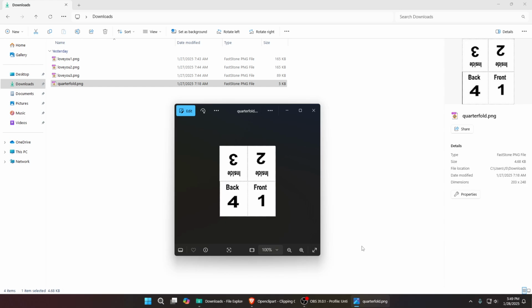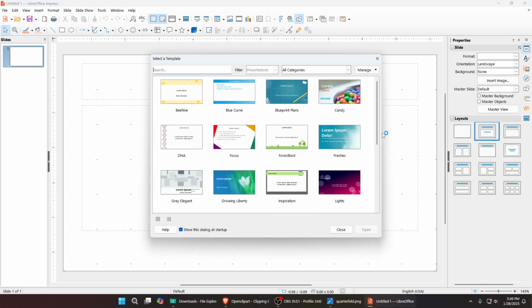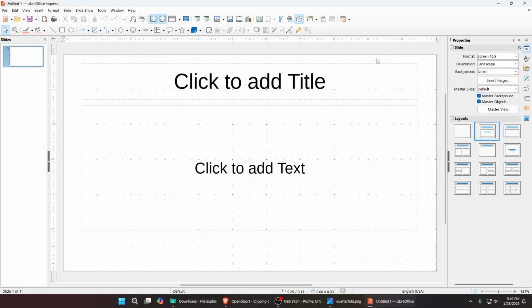So make sure that LibreOffice is installed on your computer, and then we are going to go find the app on your computer. So let's find it now and open it. And when this pops up, you just want to close it out with the X.